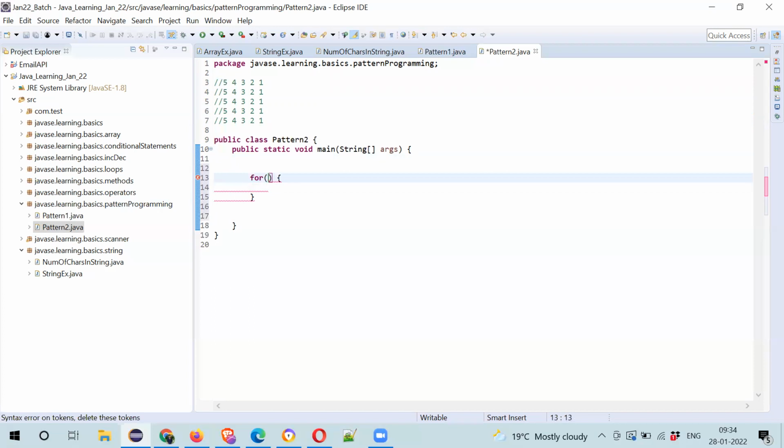So how can you print from 5 to 1? Can you tell me, guys? Int i equals 5, sir. Okay. i greater than or equal to 0. 0 or 1? You want me to print 1. Right. i greater than or equals to 1. Now? i minus minus.